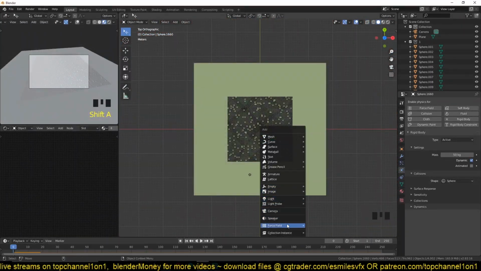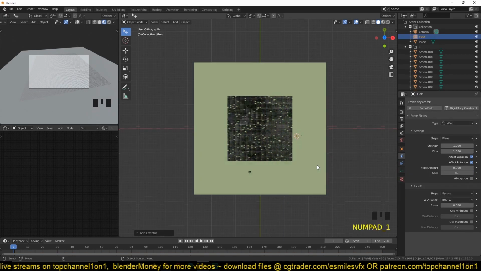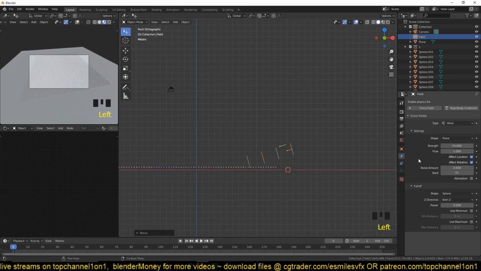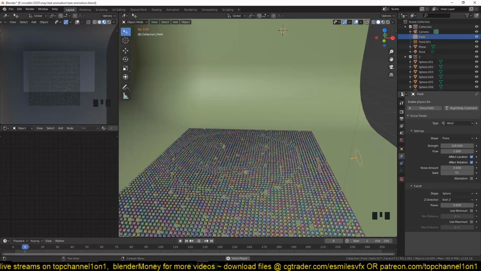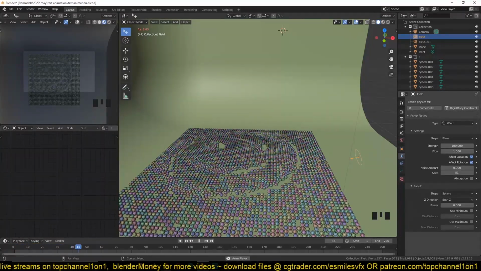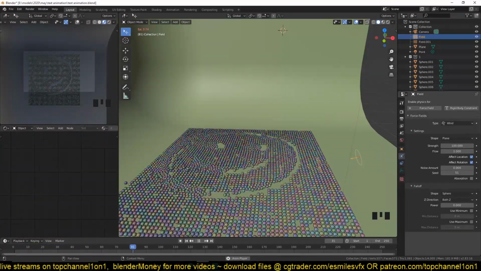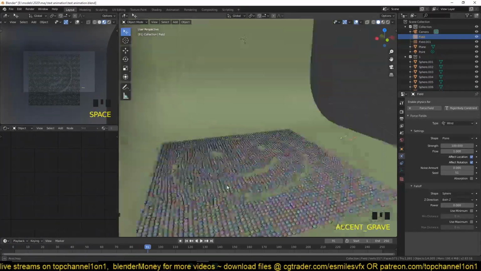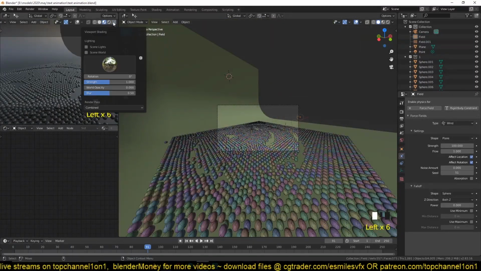Then you can add a wind force with a high strength so that it blows away these particles. Because the spheres that make up our smiling face have a lighter mass, they are going to be the first spheres to move, leaving a silhouette of a smiling face. Then you can set up your camera movements and lighting and you're done.